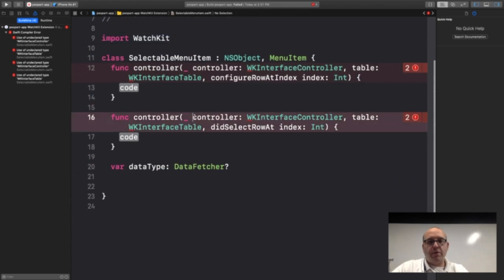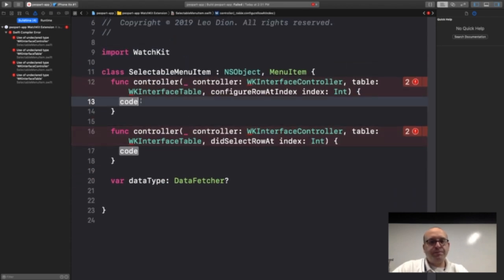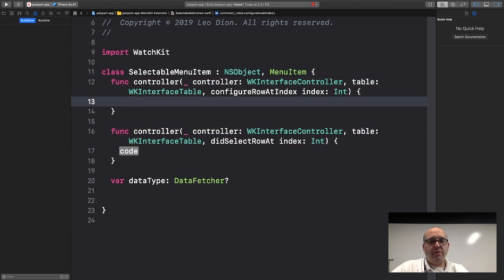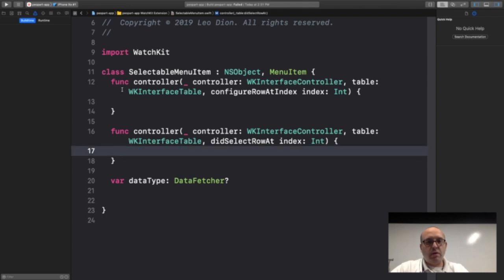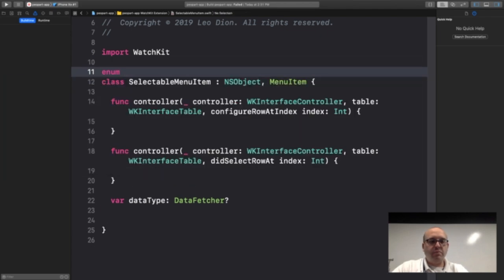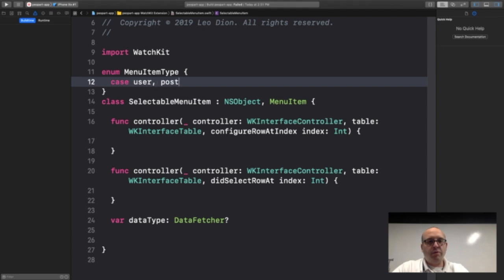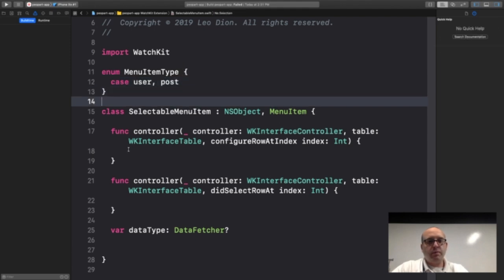Kit. There we go. Okay, so we need to configure the row. In this case, it could either be user or a post, because we just want a basic menu that says users, posts. So let's go ahead and do that. I'm going to create an enumeration, essentially. Call it menu item type. We're going to say user, posts, and then we're going to define a property called type, and that will be the menu item type.